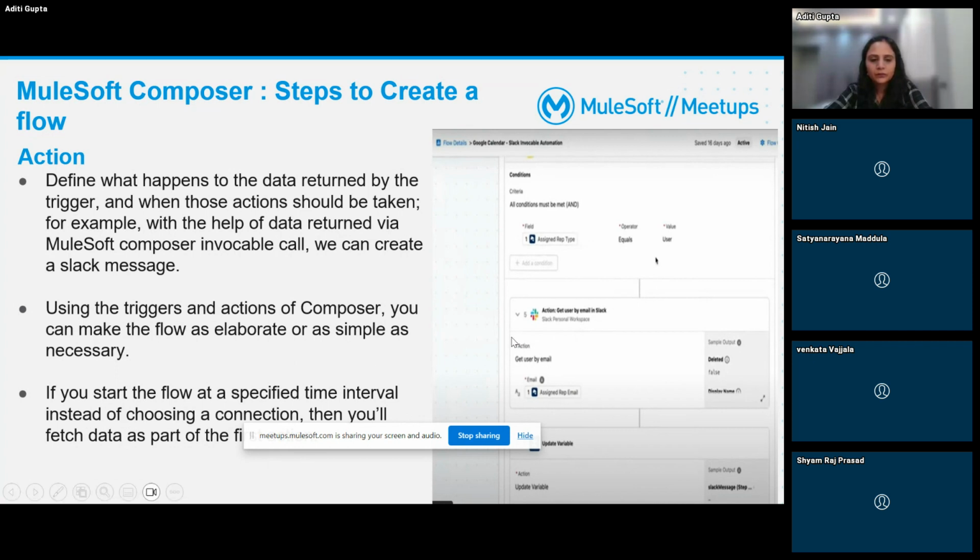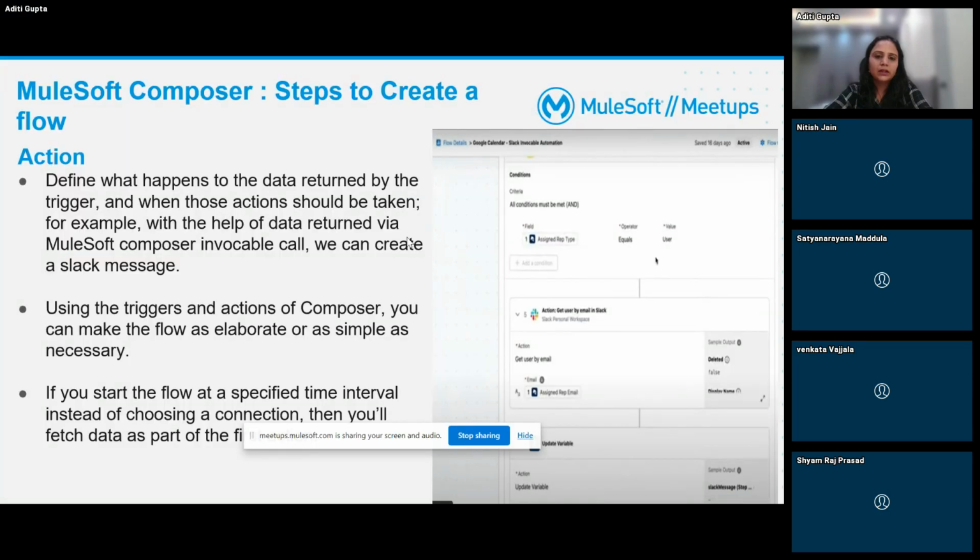So Aditi, can actions be considered as operations? Like what we have as operations for Salesforce, the same way actions for MuleSoft Composer. Yeah, we can say that, but not exactly, because multiple things are happening, right? It can be a creation, or after that we are updating something as well. So it's not a single operation, but a different set of actions which we are doing as part of the flow.